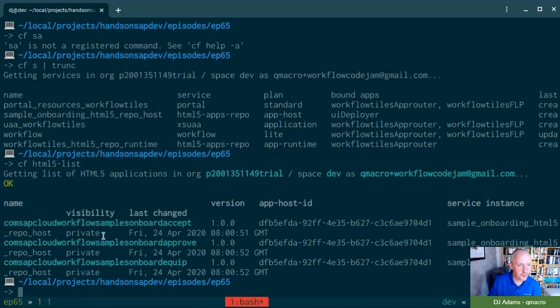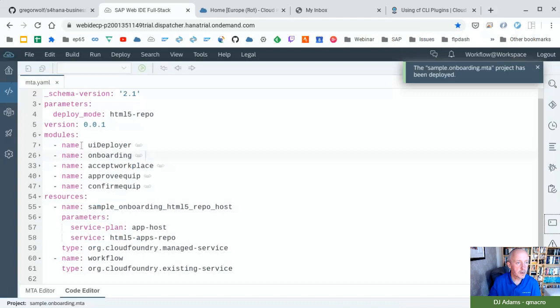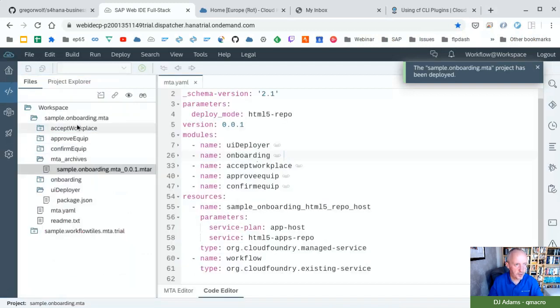com.sap.cloud.workflow.samples.onboard.accept, com.sap.cloud.workflow.samples.onboard.approve, and com.sap.cloud.workflow.samples.onboard.equip. And funnily enough, those relate directly to accept, approve, confirm. Those are those things there. There are slightly different names in the thing: accept workplace, approve equipment, confirm equipment. So there we go. We've now got content in our HTML5 apps repo service of plan app-host. How did it get there? How did it work? What is it? We'll find out next time.